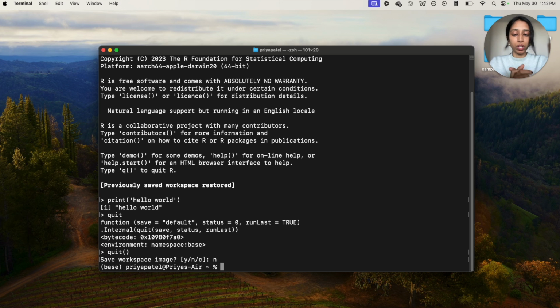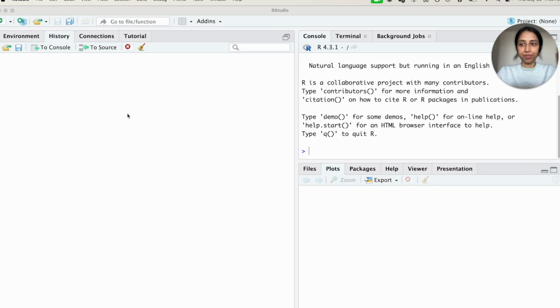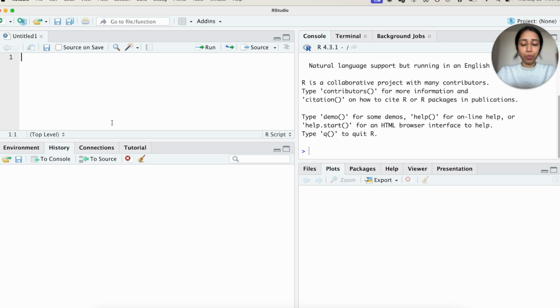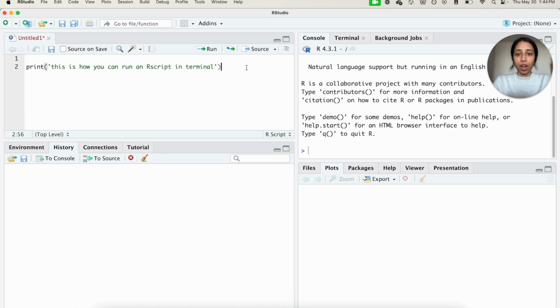So now that we know how to run our code, let's go ahead and open up an R script and run it directly in the terminal. Okay, so we have an RStudio session open here. I'm going to create a completely new R script and I'm just going to create a simple print statement that says, this is how you can run an R script in terminal.